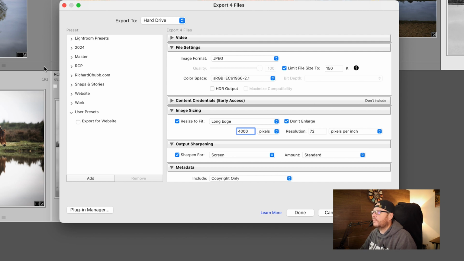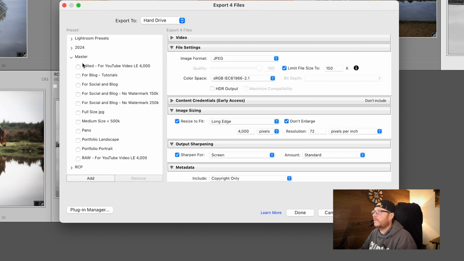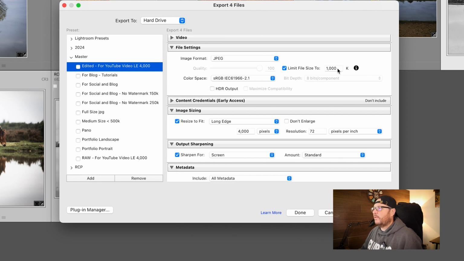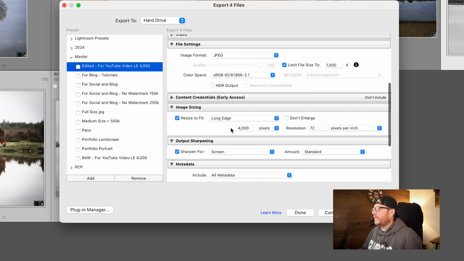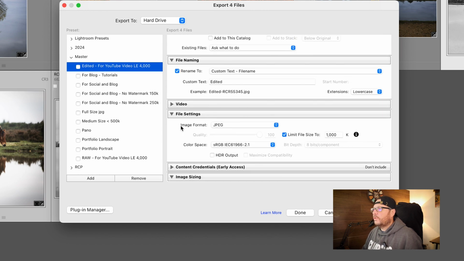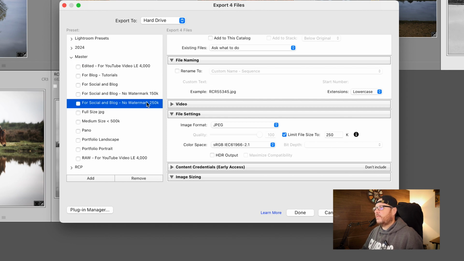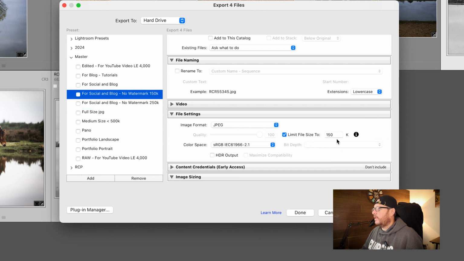So if I go into that preset, which was under master, edited there, I want to say, right, I don't want the file size to be any bigger than 1 meg. But this time I want the dimensions to have a long edge of 4,000 pixels. And again, show in Finder. Maybe I want to export it to my social blog, but I want it to be slightly larger. So I click on this preset, and that limits the file size to 250K as opposed to 150K.